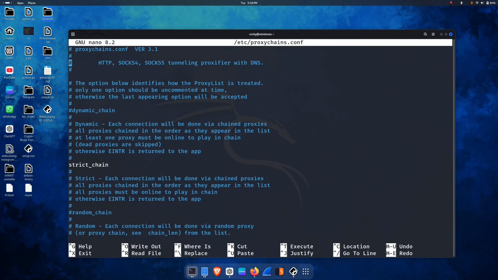First, enable dynamic chain by removing the hash from that line. Then, disable strict chain by adding a hash symbol at the beginning of the line. This enables dynamic chaining of proxies, allowing ProxyChains to automatically move to the next proxy if one fails.